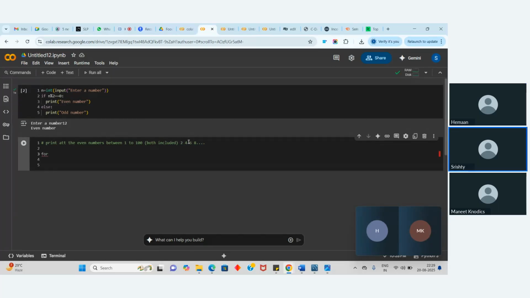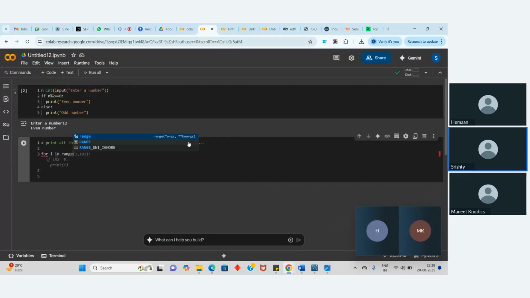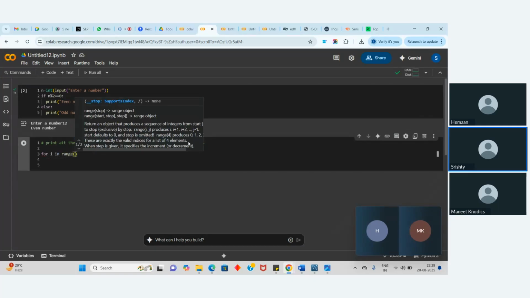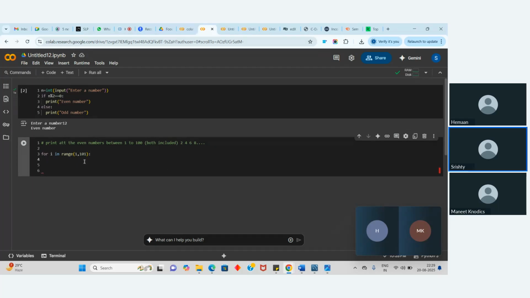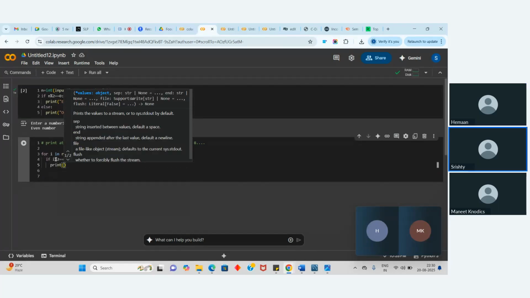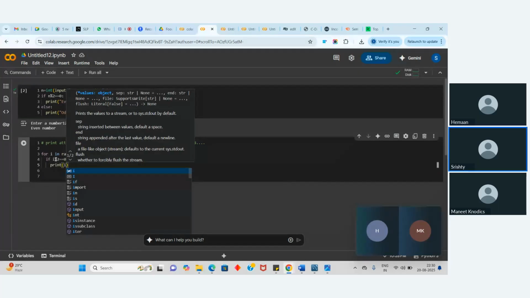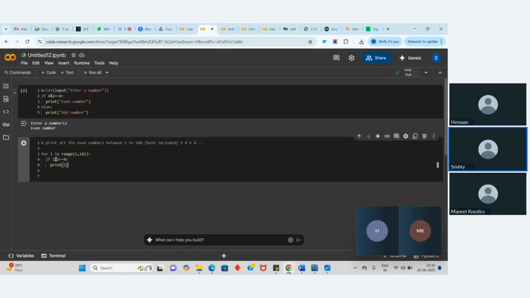I will take a for loop, for i in range 1, 101. Now I have to check if this number i is even or not. So I will write if i mod 2 is equal to 0, then print i. Something like this. Do you understand what I did here? Yes, ma'am.